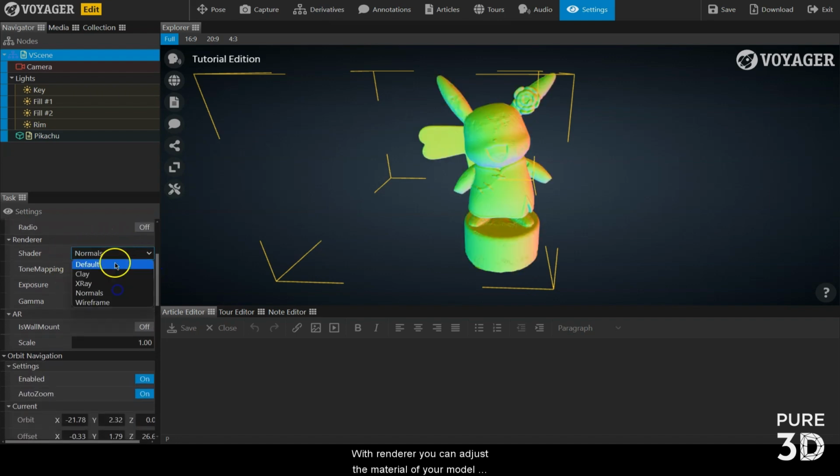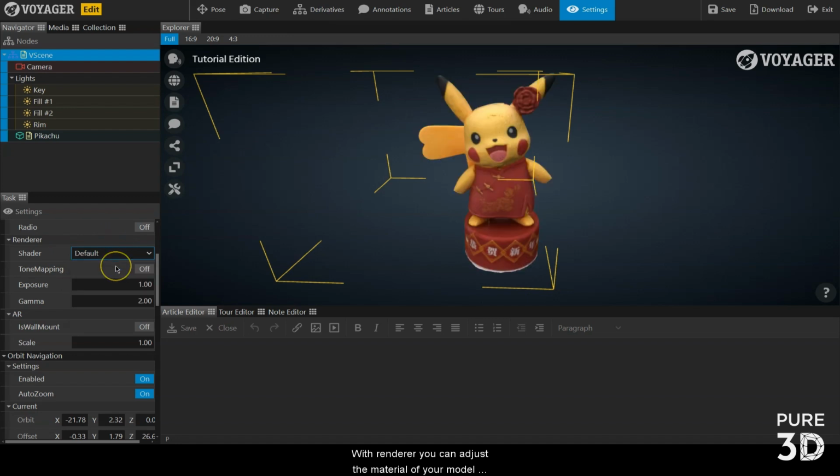With Renderer, you can adjust the material of your model and turn on tone mapping to adjust how the colors appear. When you turn on tone mapping, you can adjust the exposure of the model by adjusting the number in the exposure bar. Make it brighter or make it darker, however you like.